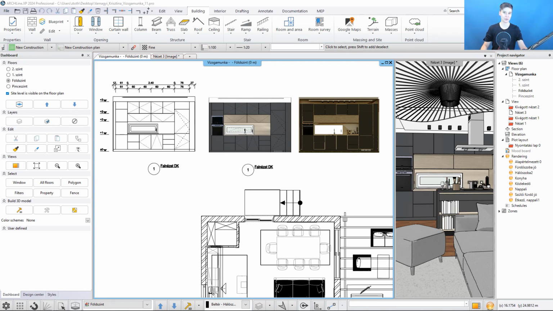This feature is a new addition to ARCHLine.XP, so if you haven't heard about it yet, make sure to stick around. Let's get started. Those who saw our previous video know that this is Kristina Várnagyi's thesis project, which she designed for a family of 4. As you can see, I have already prepared the final result in advance, so you can see what you will be able to achieve by the end of this video.